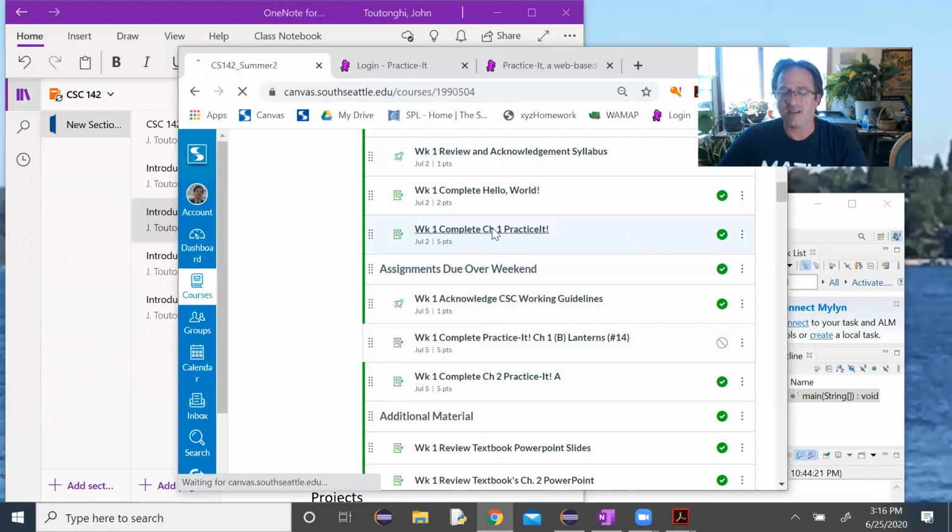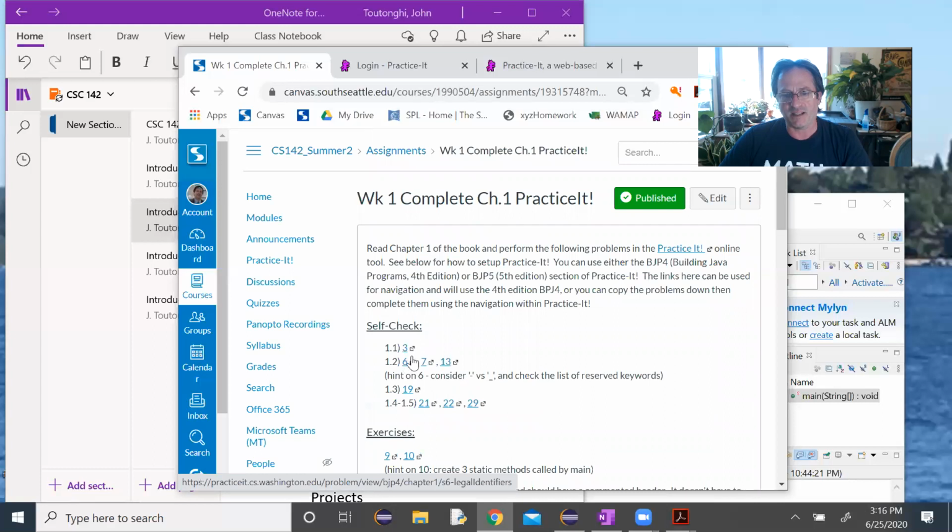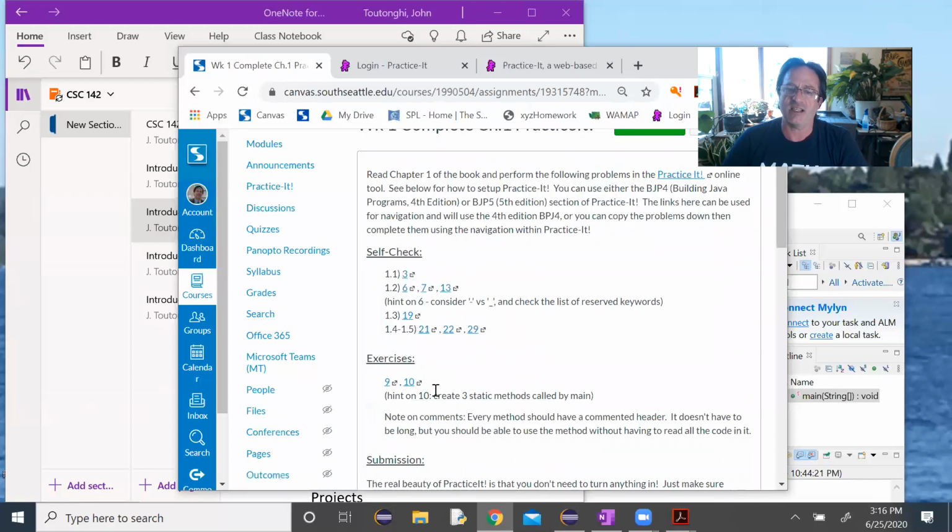So let me just click in here. These links, I have linked problems here, self-check and exercises. This is a minimum. So I am expecting you to work on these. You may not get them all done. I also expect that you then will work on problems around these. So if you're doing 3, 6, 7, and 13, and you're getting 13 wrong, try 11 and 10 and 12. Really, you should probably do at least twice as many problems as I'm assigning.